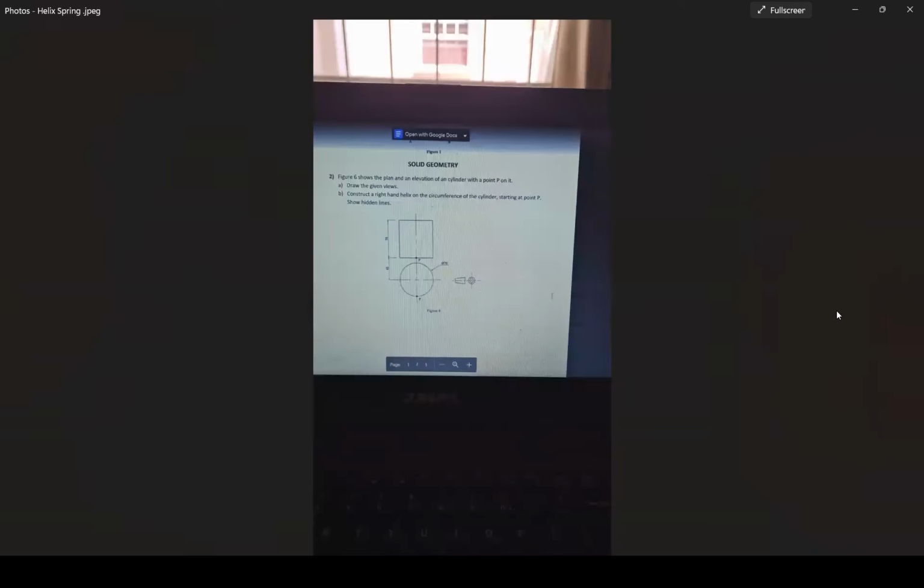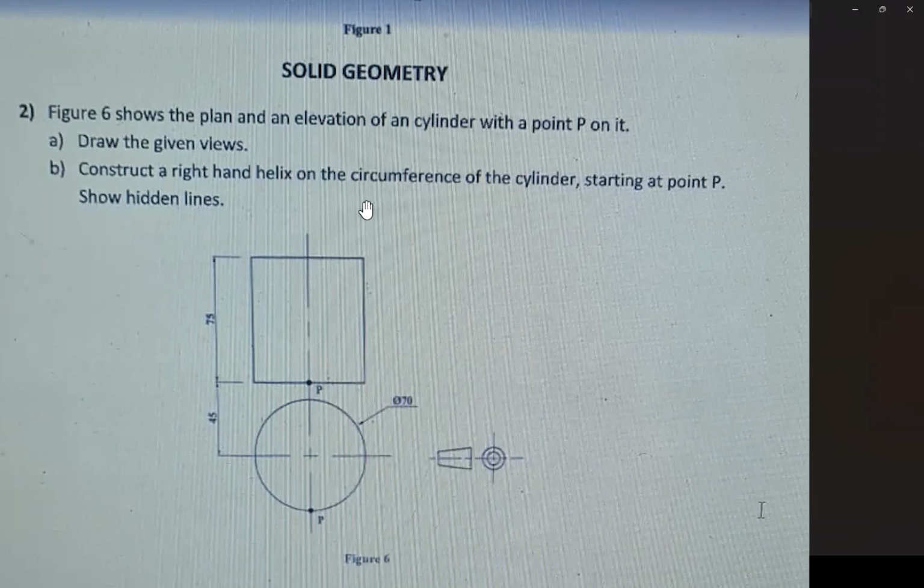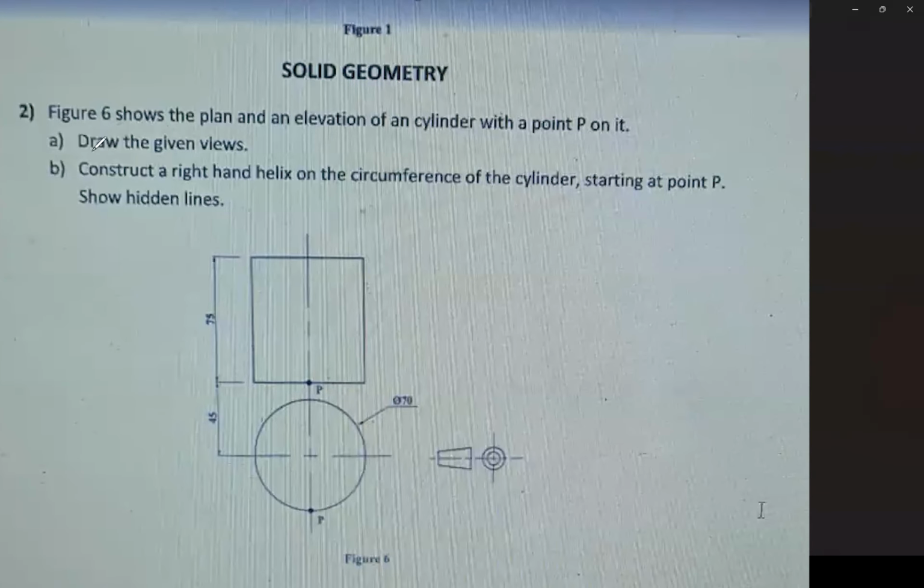Now let's look at the question. What does this question ask? Figure 6 shows the plan and elevation of a cylinder with a point on it. Draw the given views. Construct a right-hand helix on the circumference of the cylinder starting at point P. Show hidden lines. Okay. So let's highlight what is necessary.